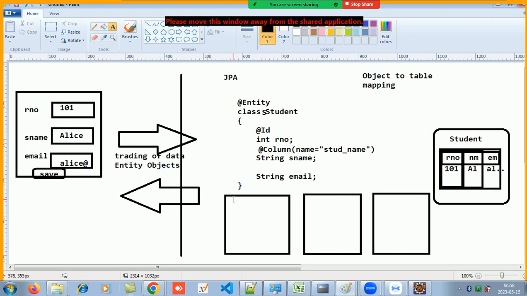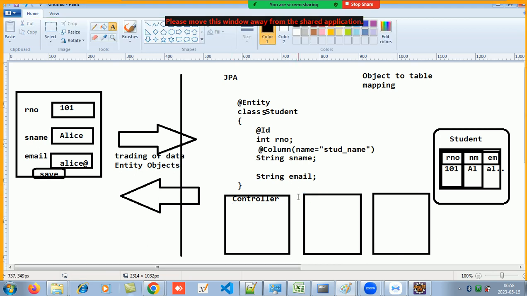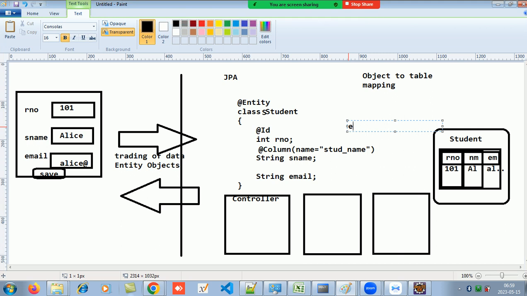This will come to the controller, right? Because now the function which I have written is in the controller. So what will flow in the application in the back end? The entity object will flow, right? Last time we had discussed this. Whatever will flow in the application will be the entity object.